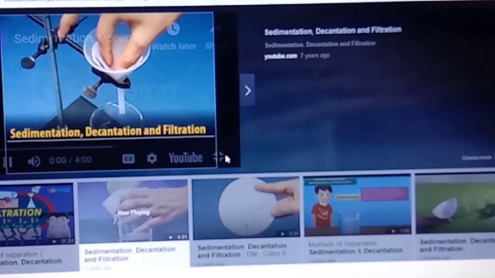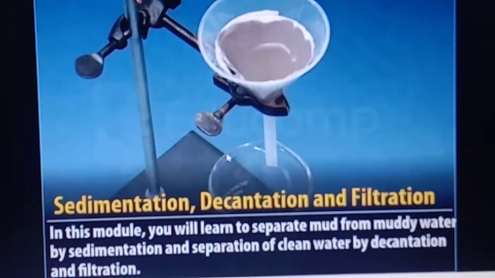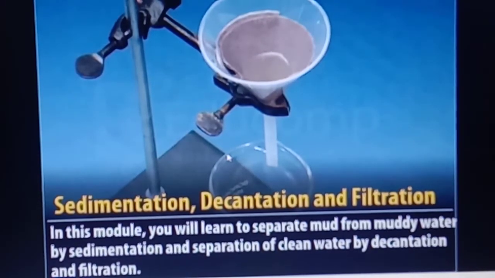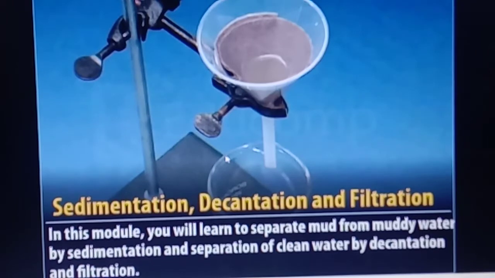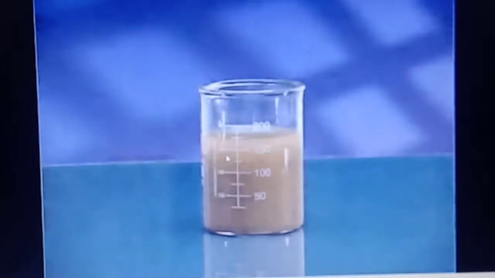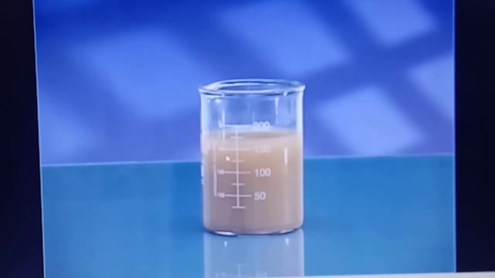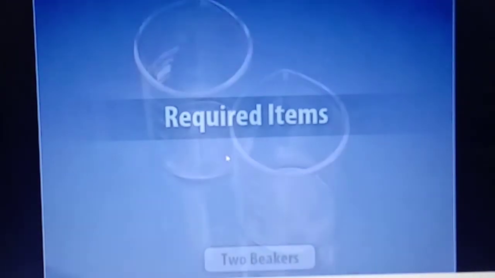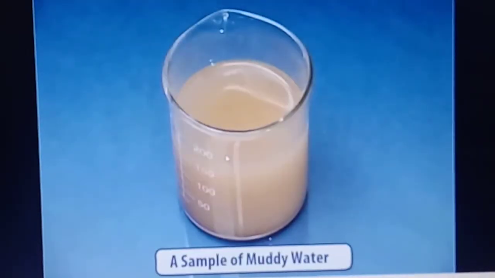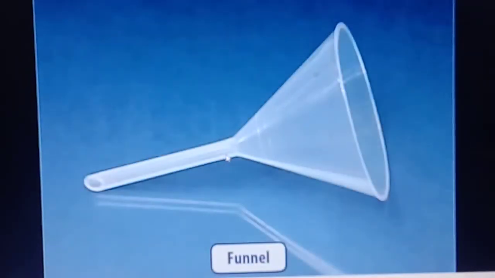Sedimentation, decantation and filtration. In this module, you will learn to separate mud from muddy water by sedimentation and separation of clean water by decantation and filtration. How to get clean drinking water from this muddy water? Well, we shall use a few methods to separate the mud from this water-mud mixture. For this activity, we need 2 beakers, a sample of muddy water, a tea strainer, a piece of cloth, a funnel, and filter paper.